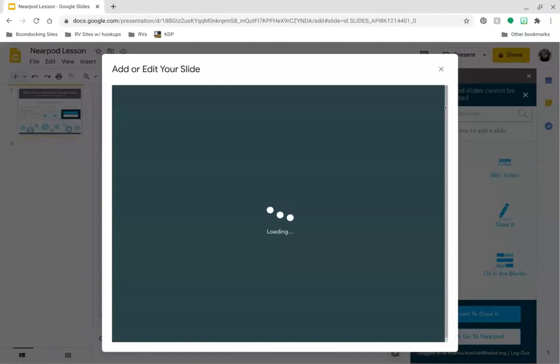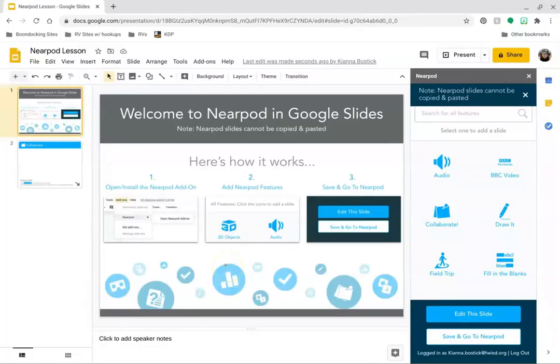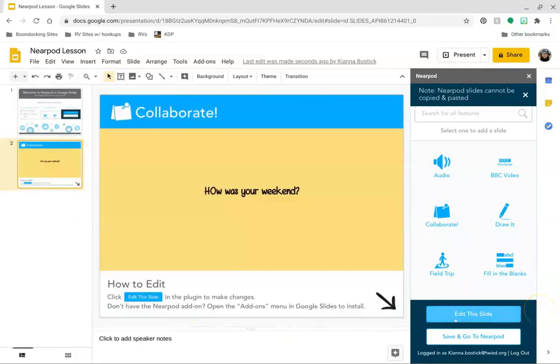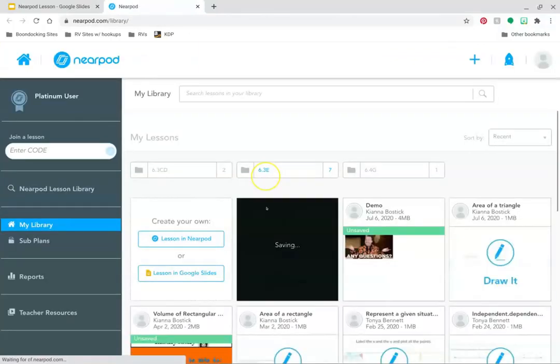And basically it will insert it into your slide, and this will actually save into Nearpod for you. So you won't be able to actually see it. You can edit what you want on it, but you can't actually interact with it through Google Slides. But again, you could save and you could go to Nearpod and it will be there. And again, you do have to actually present from nearpod.com. So it's not like Pear Deck where you can present from the Google Slides itself. You do need to go to Nearpod.